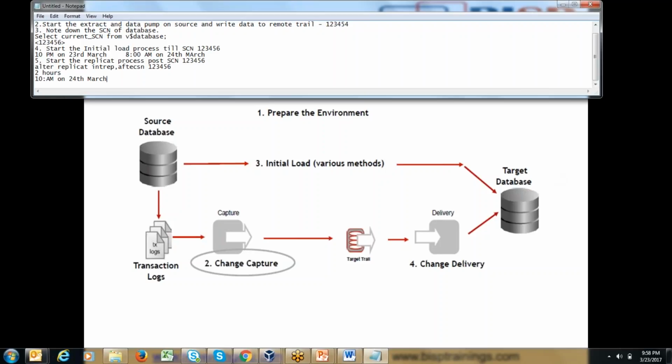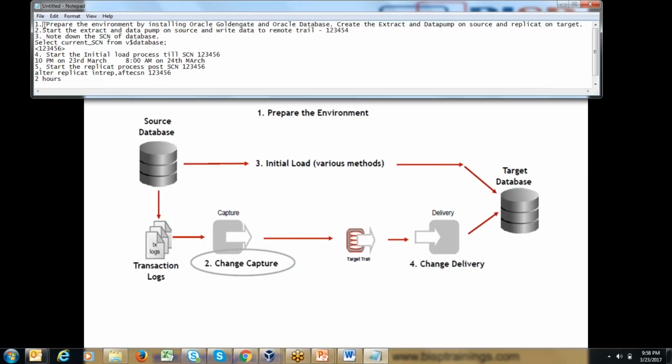Then we will see the SCN number. Any SCN number? No, see what is the step mentioned before you start the initial load. Before that you take the SCN. So you will complete the initial load till that particular SCN only.